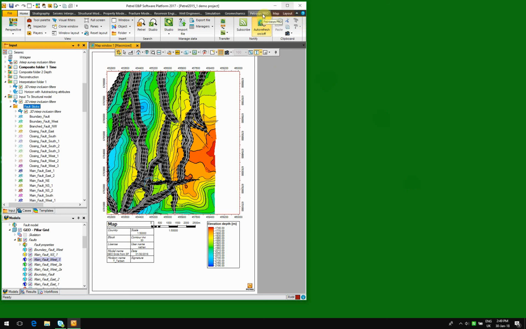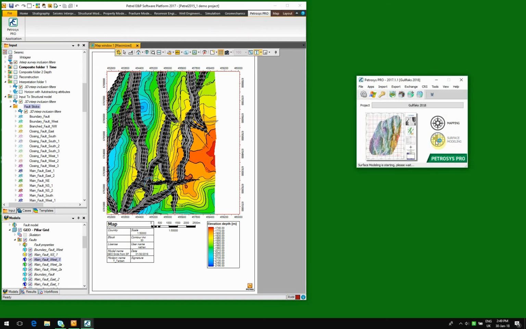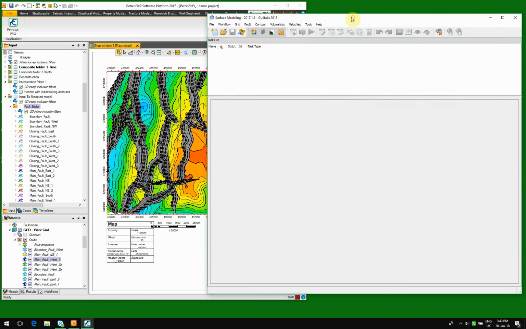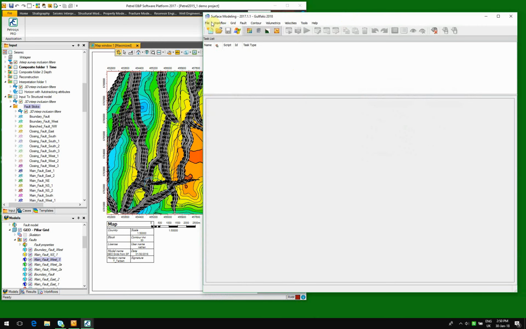So we'll start off with Petrosys PRO, and we'll open up the surface modeling. What the surface modeling gives you is the ability to take data from Petrel and grid it up and use some of the powerful parts of Petrosys to give you better looking structures and surfaces, particularly around faulted data.